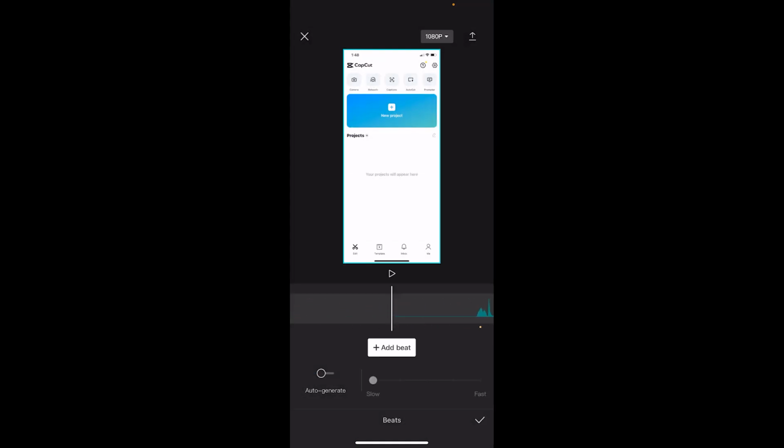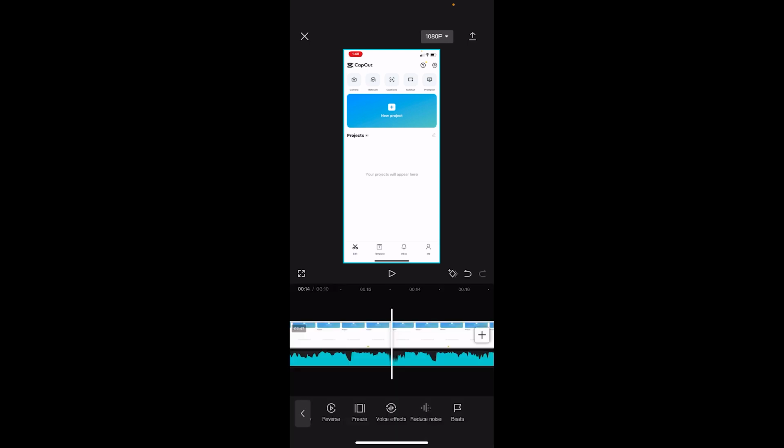Now once you add beats, it's going to show up like this. As you guys can see at the bottom, the yellow dots, those are beats. Now if you don't want to auto add the beats, you can just scroll and click on add beat and a beat will be added just like this, as you guys can see. And if you want to delete a beat, just scroll to the beat you want to delete. Once it says delete beat, click on it and the beat will be deleted. So that's how you guys can delete and apply beats. Now click on the tick mark at the bottom right and your beat will be added. That's how you guys can add beats on CapCut.